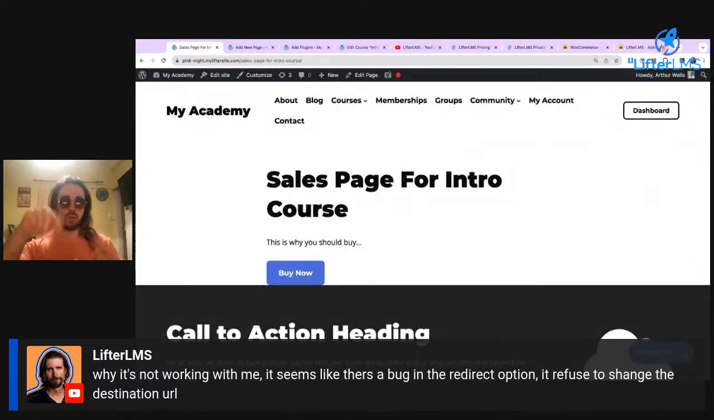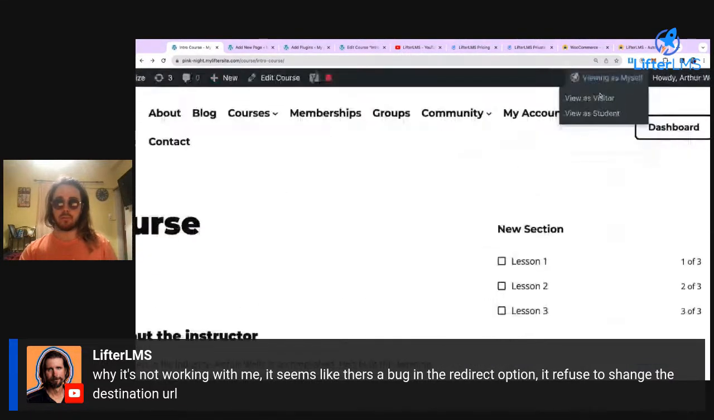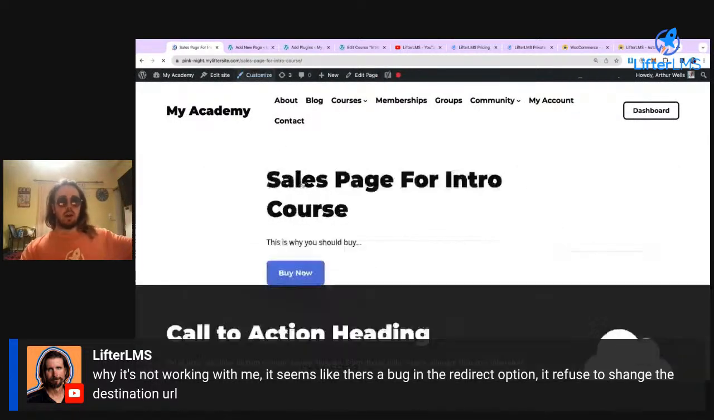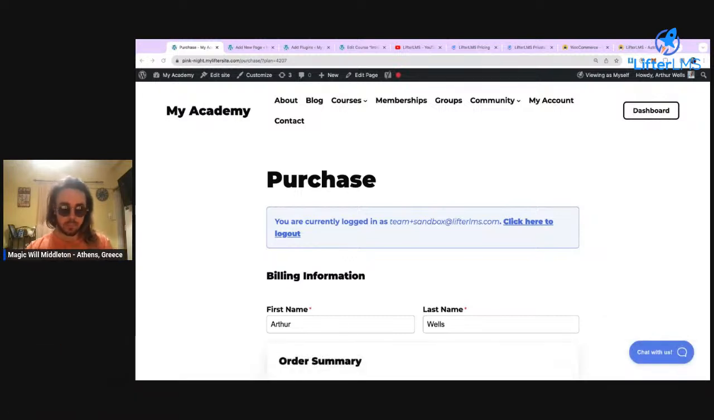But since I switched over to viewing as a visitor there, on the course page in Lifter, you have this option to say viewing as myself, view as visitor, view as student. So I'll do view as visitor, and then you can see in the URL, it redirects me over to the sales page to buy it. So it seems to be working for me, that sales page feature.